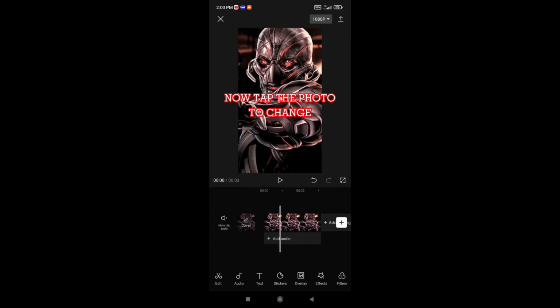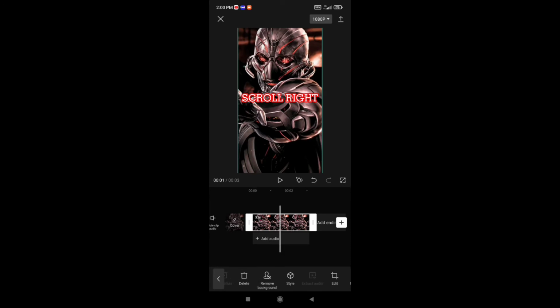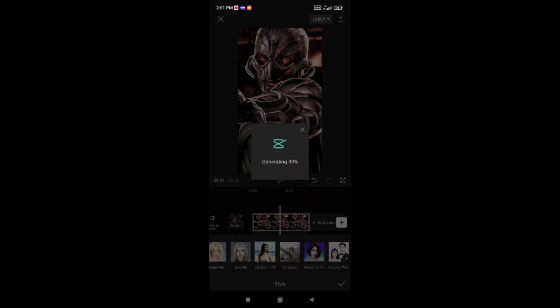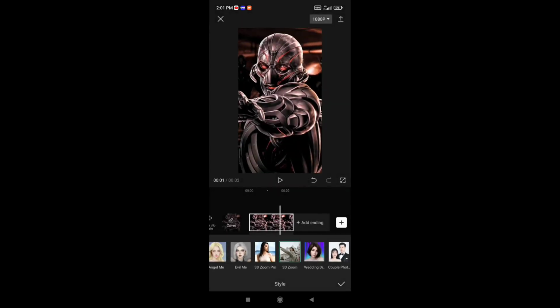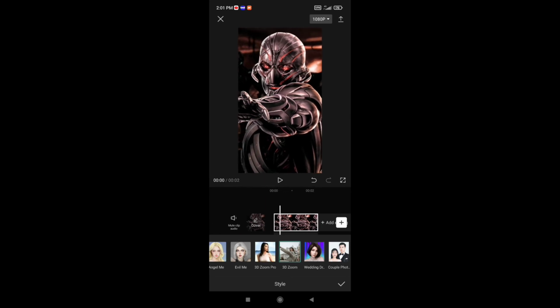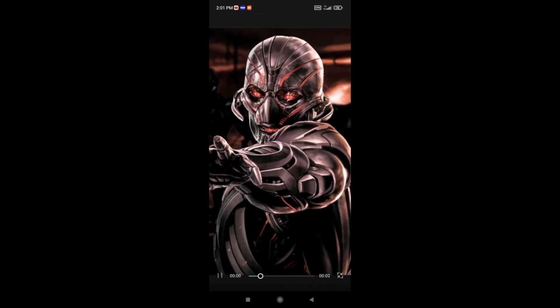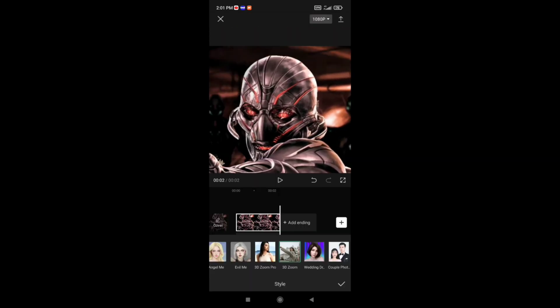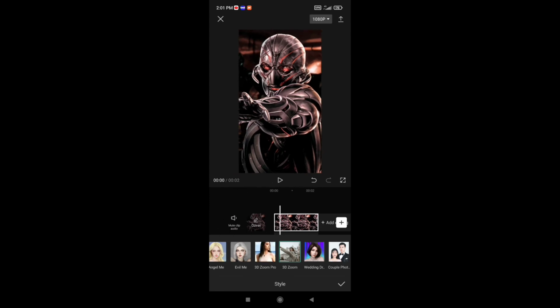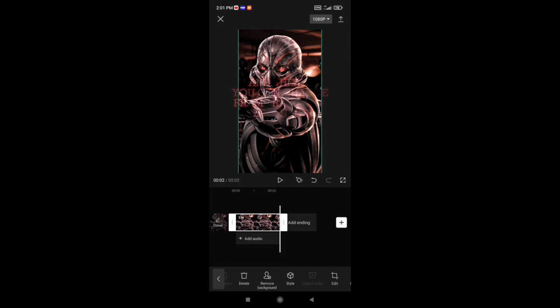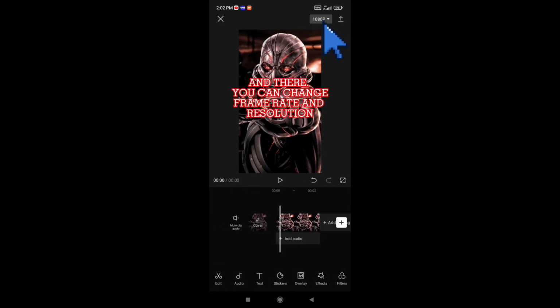Now tap the photo to change. Scroll right. Tap Style. Scroll right. Here it is. And there, you can change frame rate and resolution.